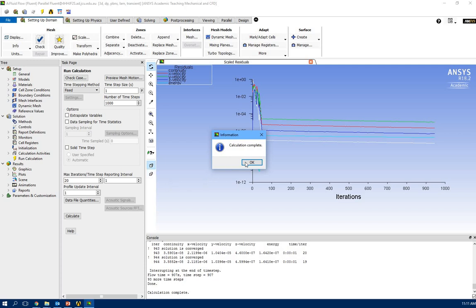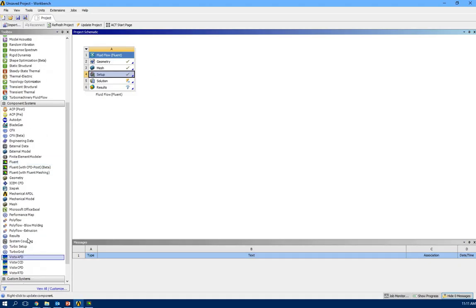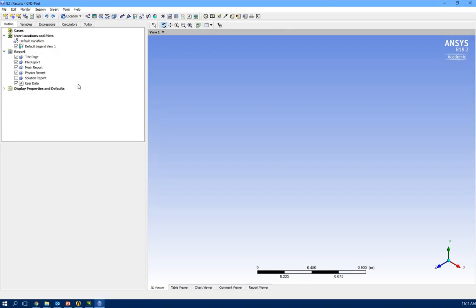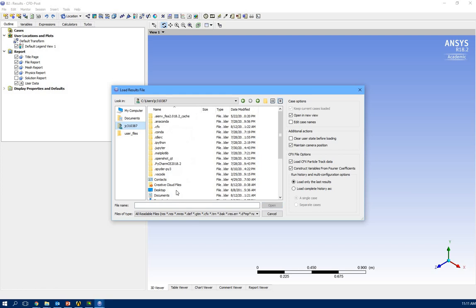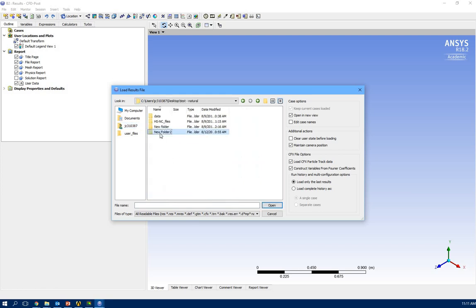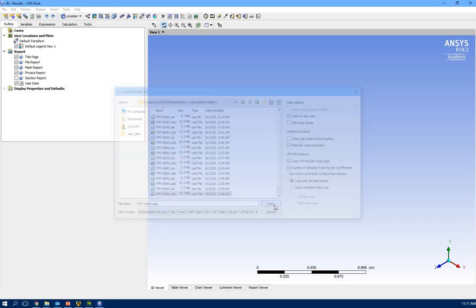Okay, I stopped the simulation. Let's check some of the results. I'm dragging some results here. Open the results. Because this is a new result, it's not connected to the previous simulation, so I need to manually import the result. It's going to be on the desktop here, new folder number 2, and you need to go for the latest one and open it.